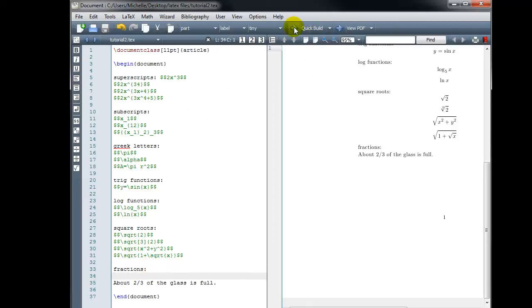So I can build that. Okay. About 2/3 of the glass is full. So I am displaying the fraction 2/3, but I want it to look more like a fraction where we have the numerator, a horizontal bar, and then our denominator. So let's try putting the 2/3 in math mode and see what happens. When I build that, nothing changes. Okay, so there is a special command to type a fraction, and it's not just the /.